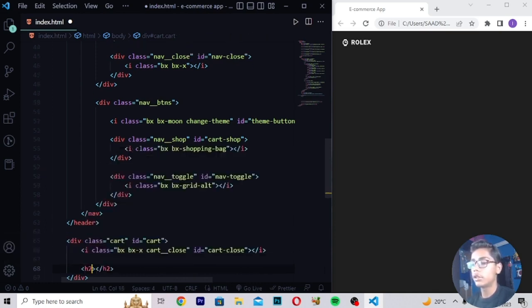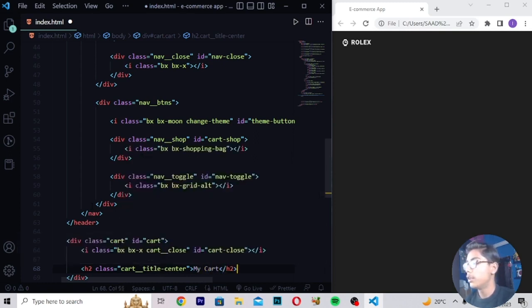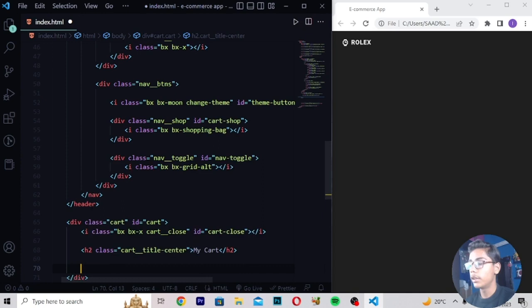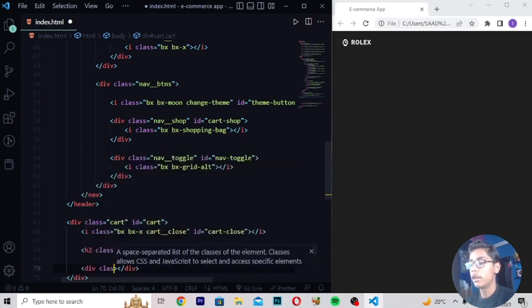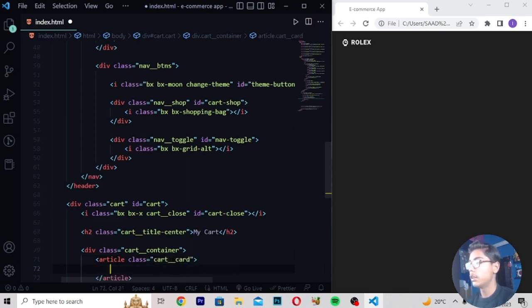Then you have to write here h2 class, then I will be writing cart-title, then I will be writing center. Here you have to now just write "My Cart" like this. Then when you've written this, I will be moving down, right here div class cart-container, then I will be moving right here article, class cart-card like this. Then here I will be writing div class card-box.